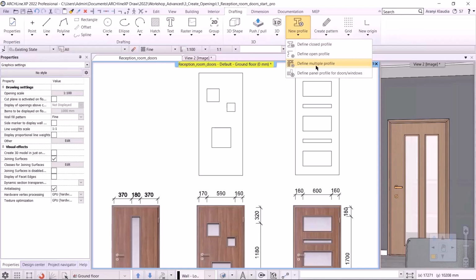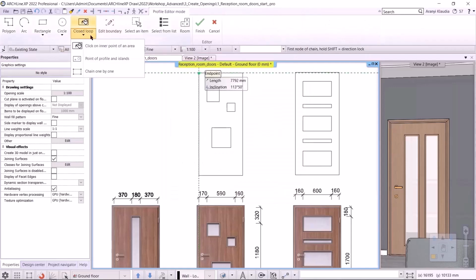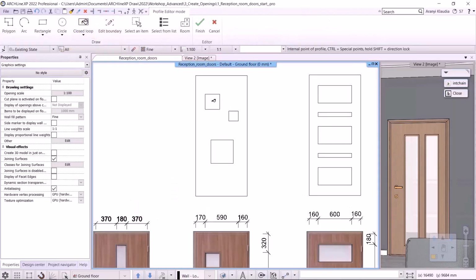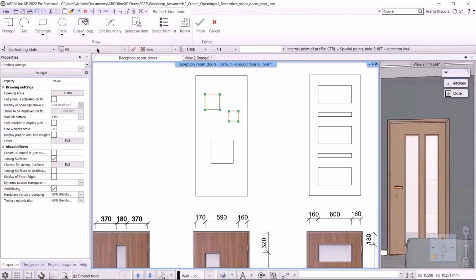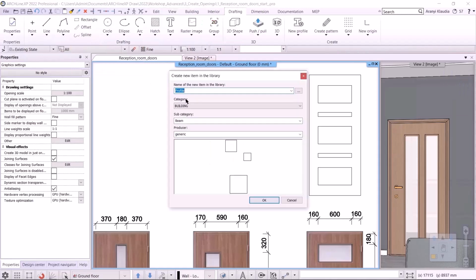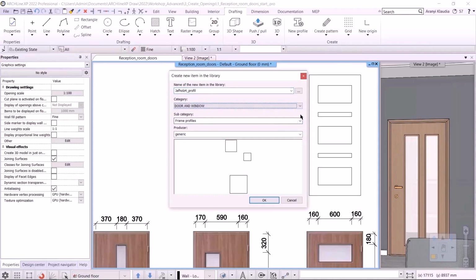So I'm going to choose the multiple profile, and then I choose the option Closed Loop, inner point of an area command. I click into one of the drawn inserts, then enter the reference point on the left, and again use the command to go through all of them. Then I accept with Enter and I save this profile in the library. Let it be Jeff Holtz 4 profile. I will save it in the Door and Window category in Panel Frontal Profiles subcategory.